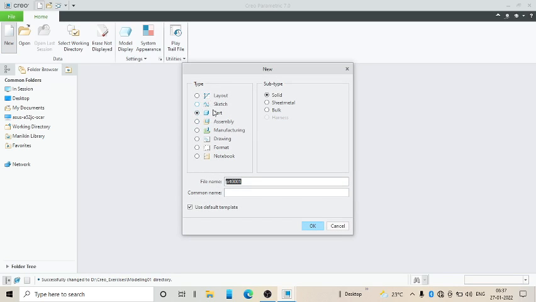So this time we are not going into the sketch mode, we will be using the part environment. Okay. Now we have to uncheck this option, use default template. So we will be working on metric mode. Then here we will give a name. Let us say exercise 1. Then OK.